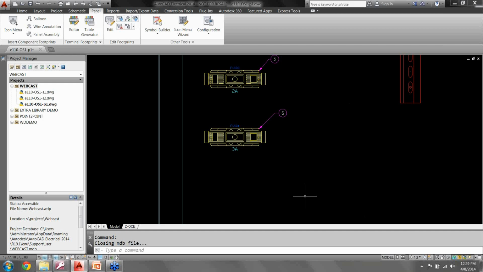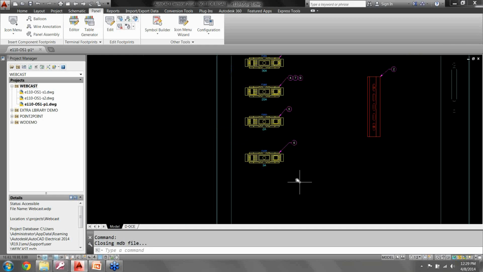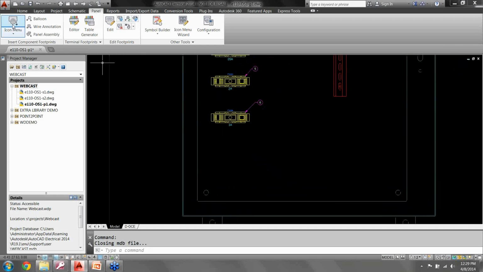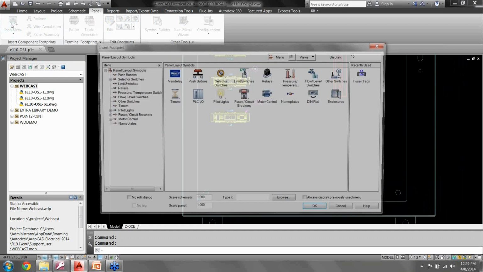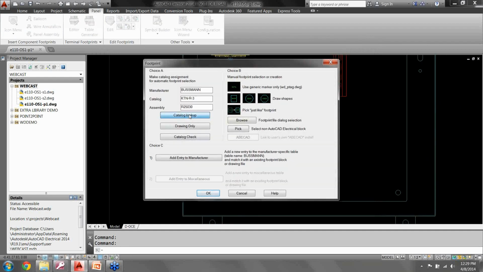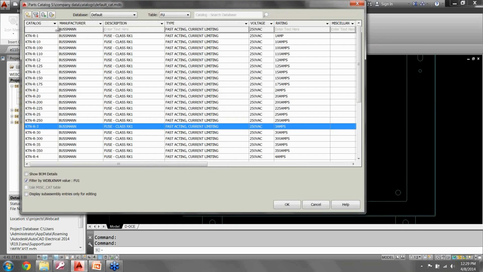Excuse me, I'm sorry. Third method here is that we're going to use multiple catalog data entry. This is also out of the box, nothing fancy here, or as far as nothing unusual here. So we're going to come over here and take another fuse. We're going to go back to the 30 amp one.